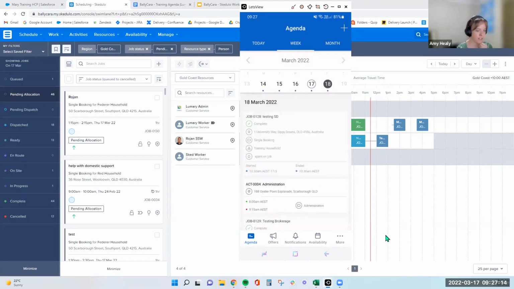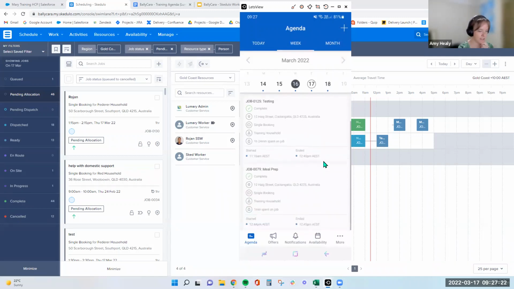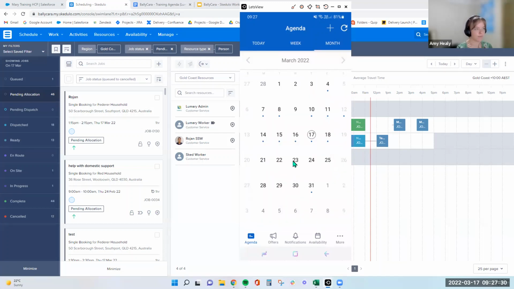We can come into a week view, which shows us every day with a dot has a job. We can switch between the days and we can see our jobs, our status, all the rest of it. We can also come into our month view and have a look at what's scheduled for the month. That's really great for getting an idea of what's coming up.